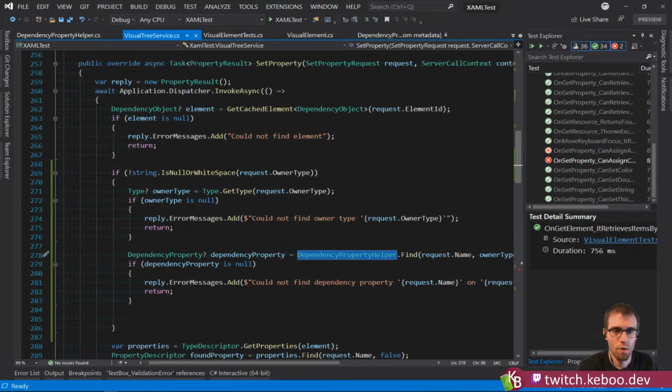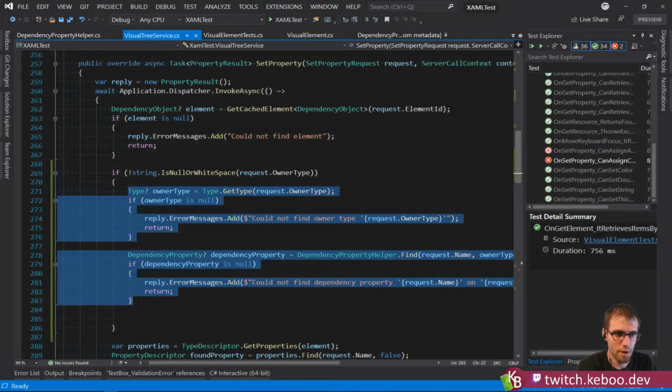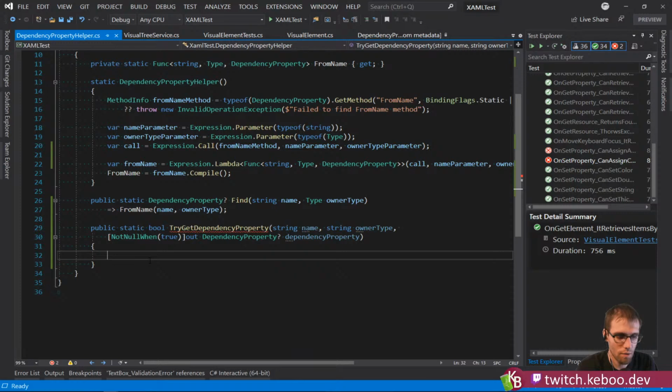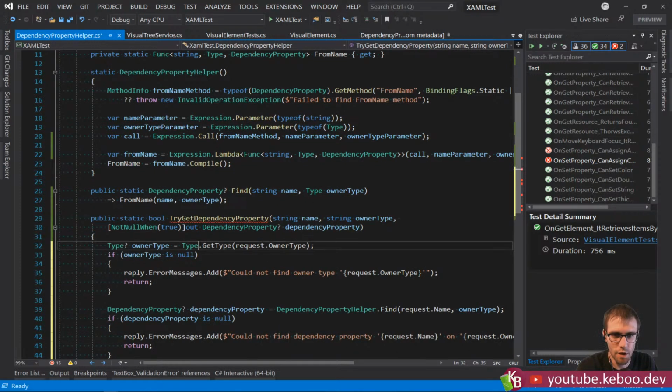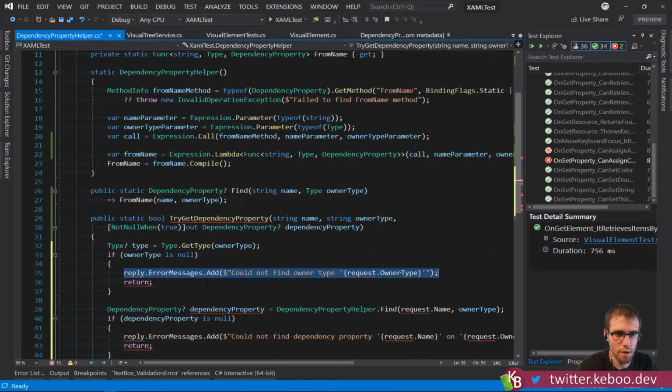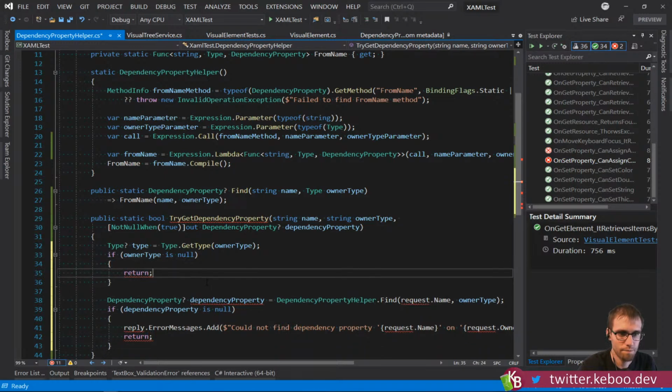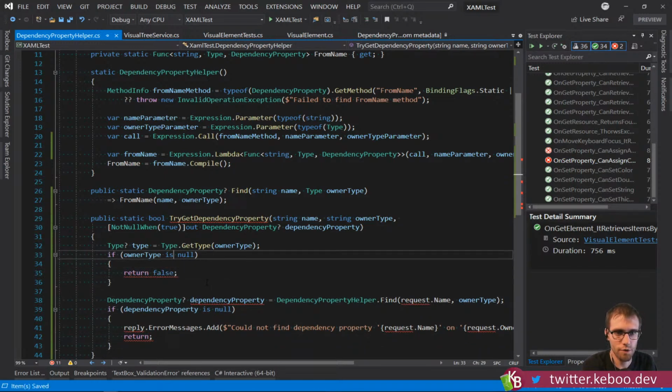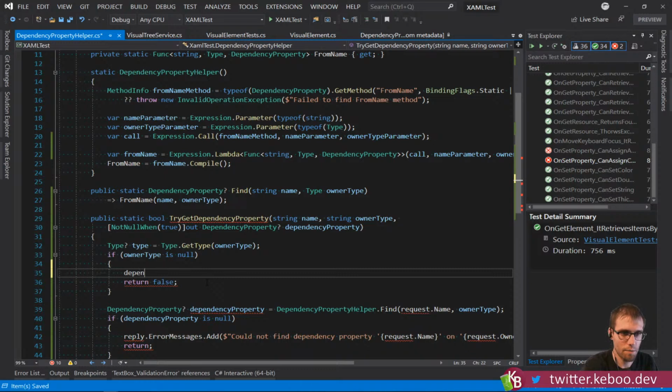So let's just grab this little bit of code here. We're going to slap that in. So first thing we need to do is get the owner type. Owner type. We can just call this type since it's going to be a little bit. So if owner type is null, return false. And the property gets null.